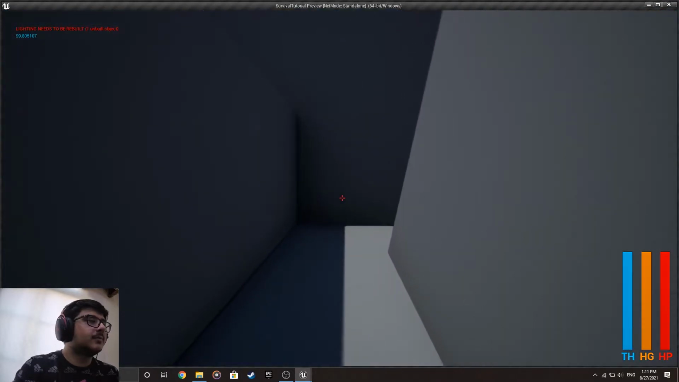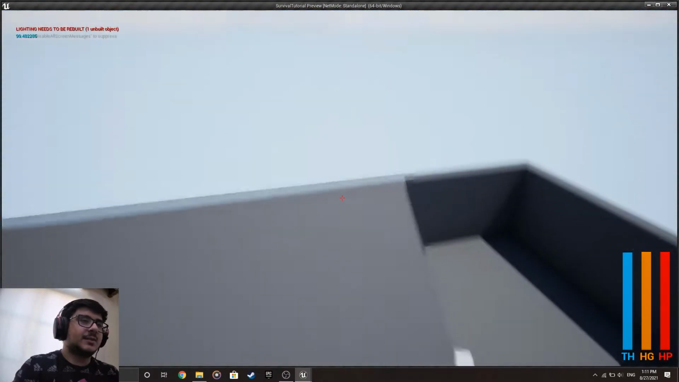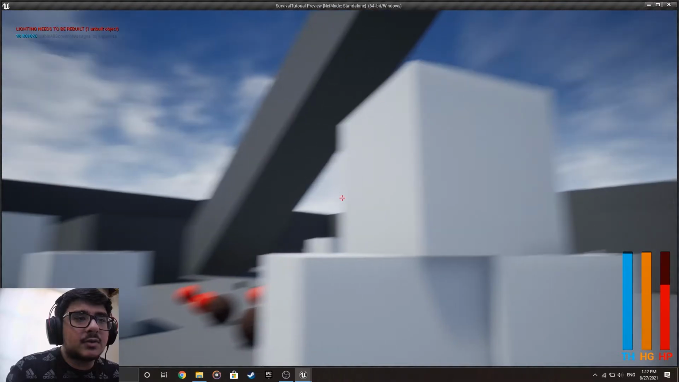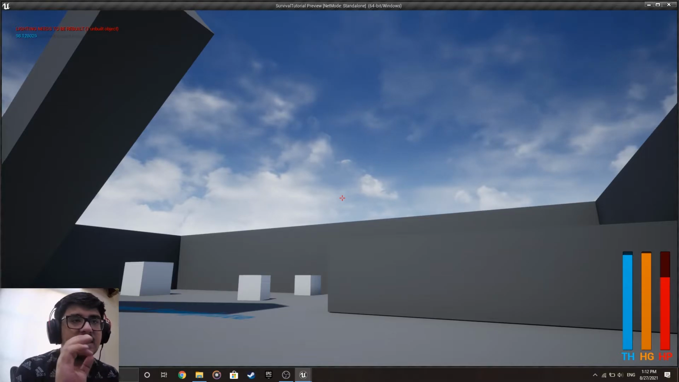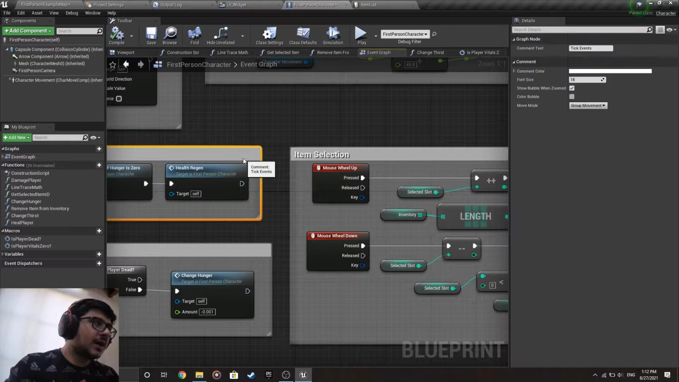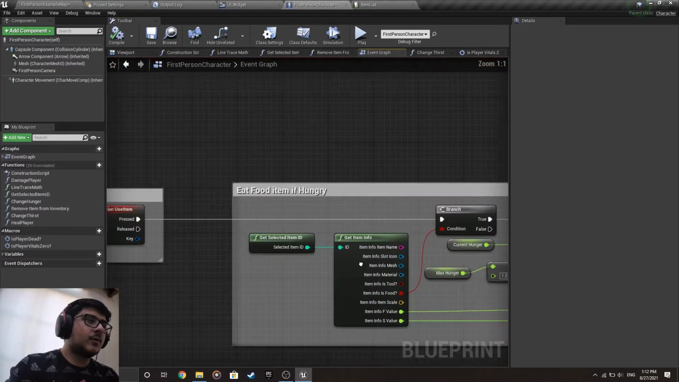Now if I jump off this cliff, I should see my health being regenerated. Yes, regenerating very slowly. So slow. You can change the speed to whatever you like. I'm just gonna hit just like that. Why not? You don't want to waste time.